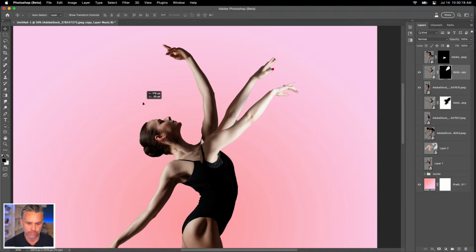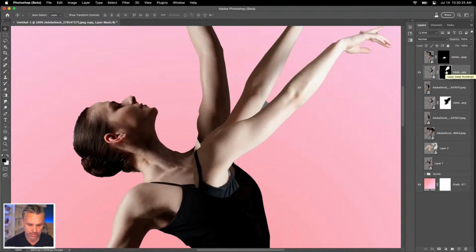So that's going to go kind of like that. And then we'll paint some out. B for brush. Bracket, bracket, bracket. Something like that. All right, click back over.